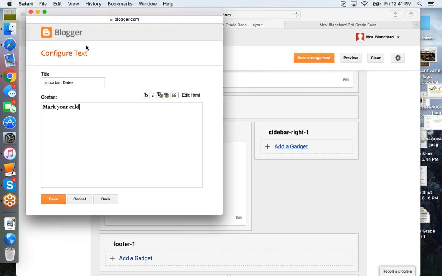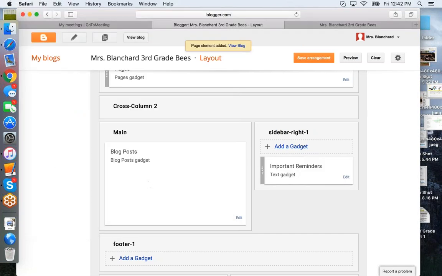And then you can put dates here that maybe parents need or reminders. Maybe you want to call it important reminders. And we have August. I'm making this date up. We're just going to put a date there. And then maybe your kids bring your blanket, you know, if they're taking naps, or bring snacks, whatever you want to put. And I can press save.